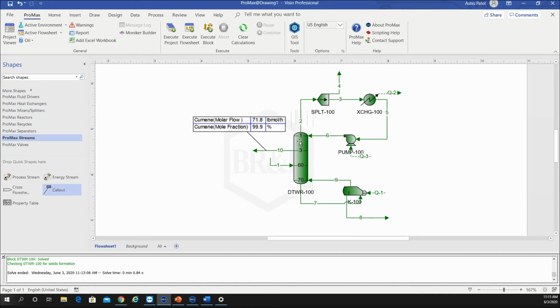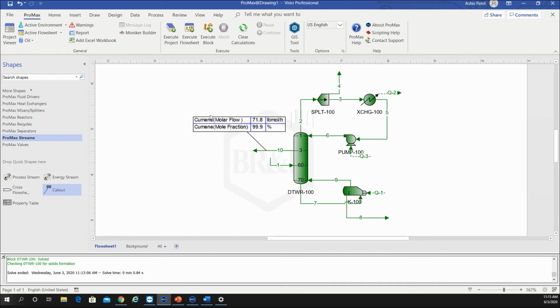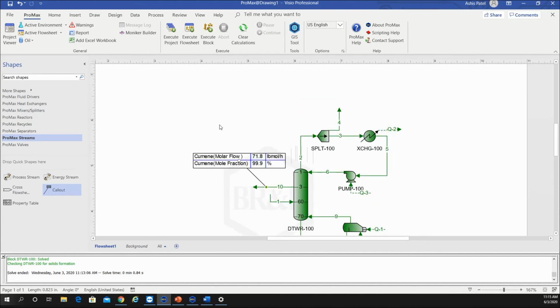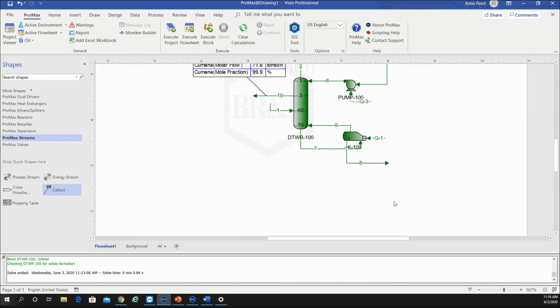Now there's a few other streams in which I'd like to see this value for, typically stream 4 and stream 8. So I'm going to click on my callout and press Control C to copy it, and then press Control V to paste. This will allow me to paste a callout that already has the molar flow and mole fractions customized to it, so I don't have to redo that whenever I attach it to a stream, such as stream 4 in this case. And then I can paste again, reposition my callout, and attach it to stream 8.